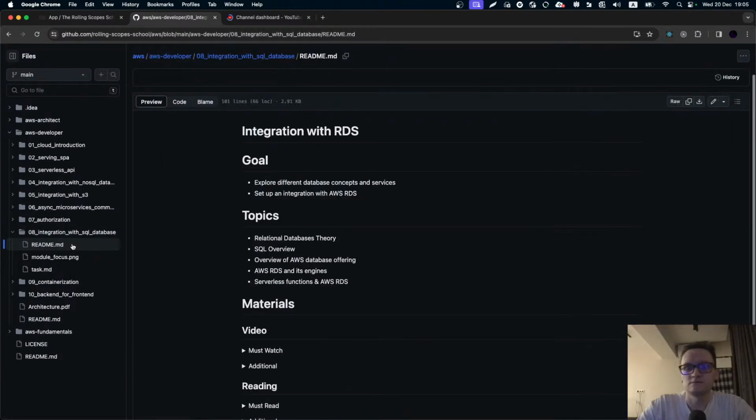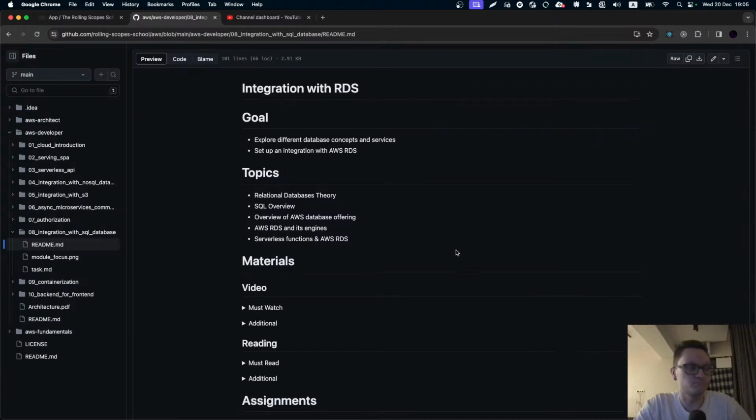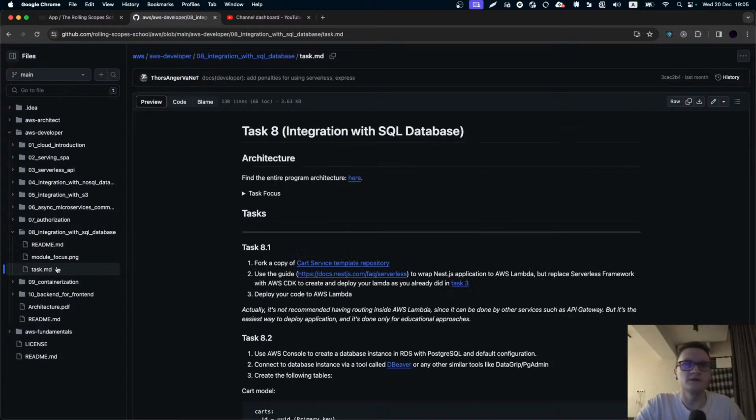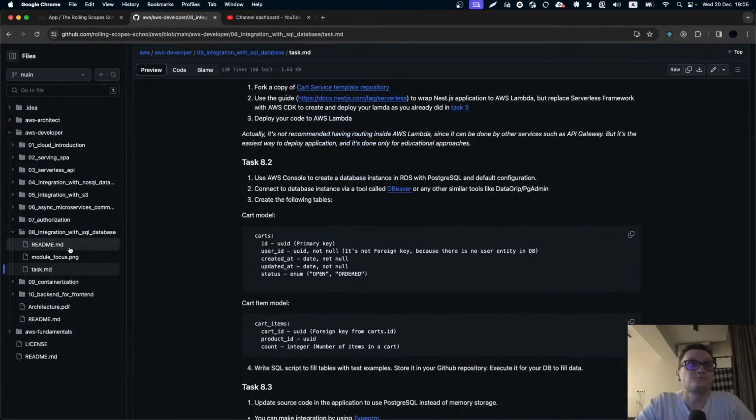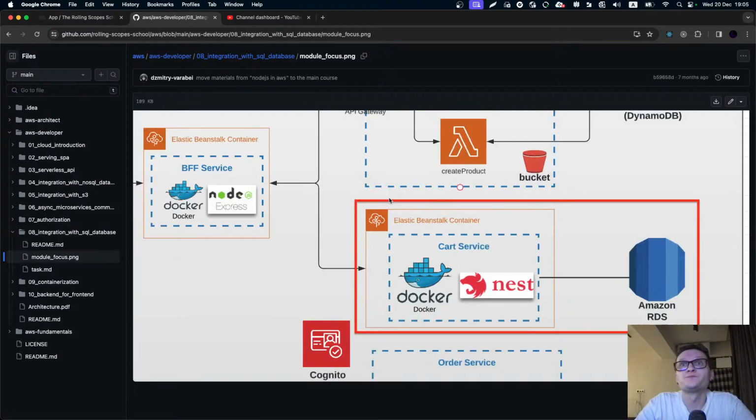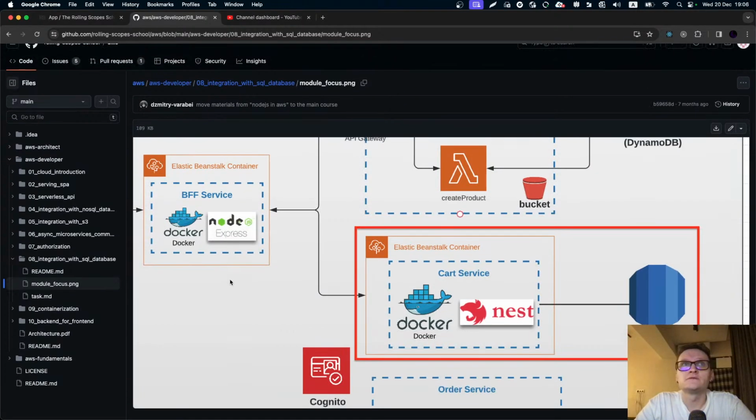RDS is the Amazon service to create database servers, and it is usually used for relational databases. In our case, we propose you use PostgreSQL because it works pretty well. It has many tools to work with it. So let's check the module focus. Our main idea is integration with an SQL database.